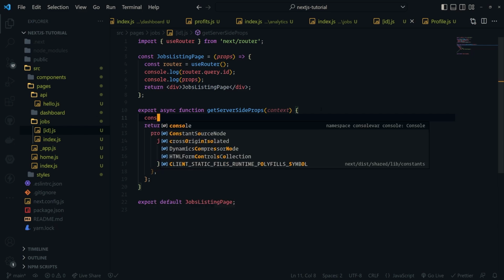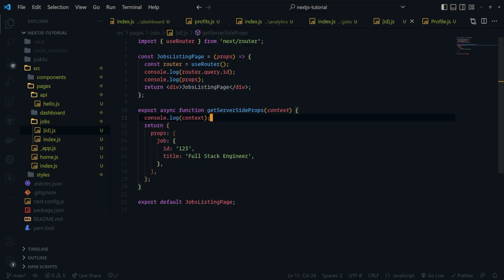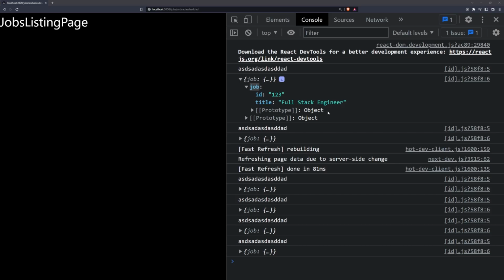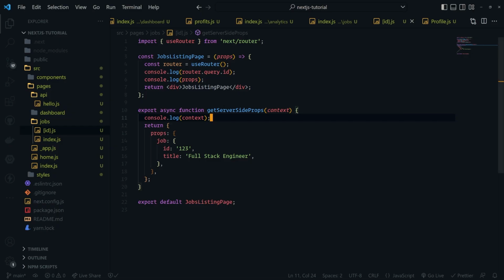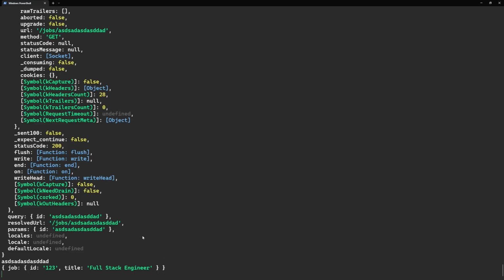So now I'll also go ahead and just console log the context object, so that way you all can see what it consists of. Now keep in mind that, like I said, the getServerSideProps function is executed on the server side, so you're not going to be able to see the logs in the console in the browser. You have to look at it in the actual terminal that you're using to run the actual Next app.